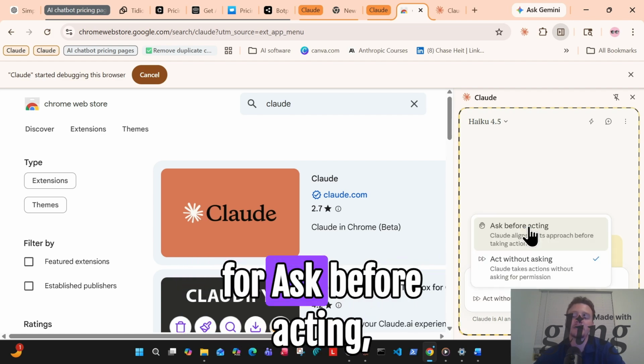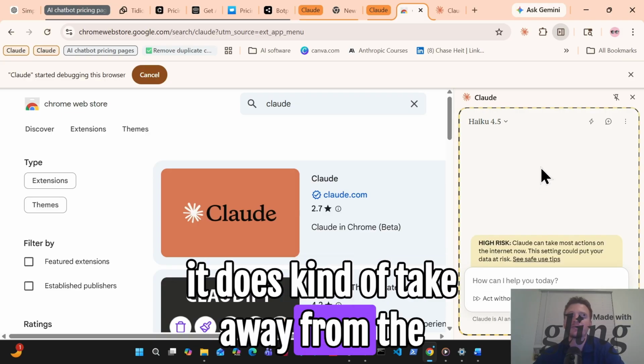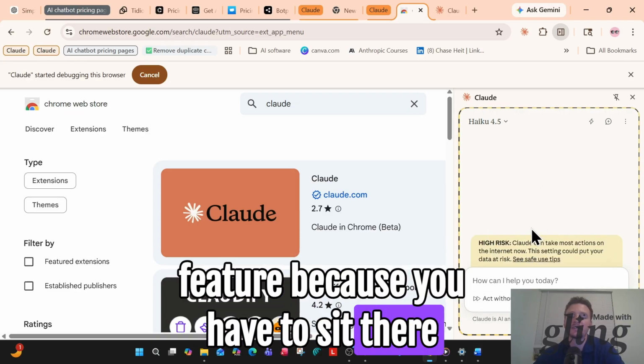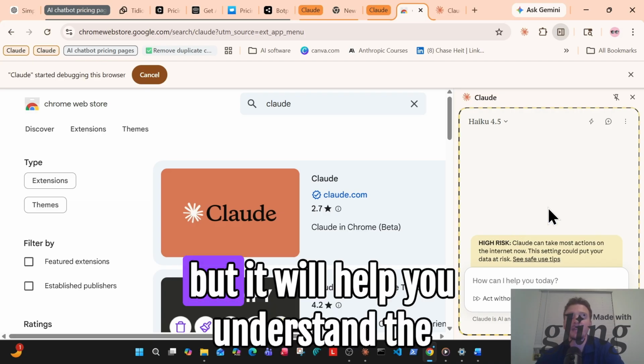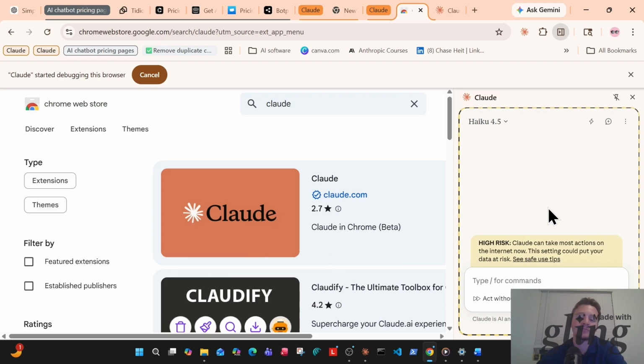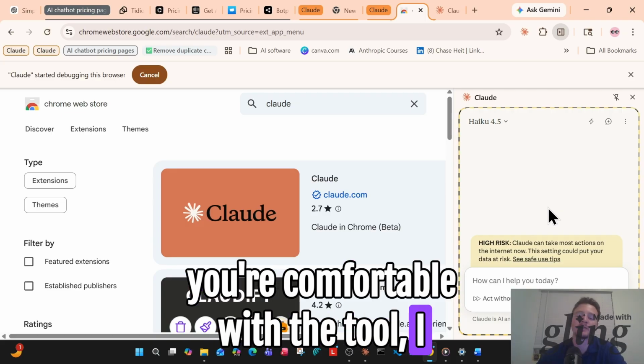For ask before acting, I would start with this. It does take away from the feature because you have to sit there and click yes, yes, yes for any actions it takes, but it will help you understand the process it goes through. And before you're comfortable with the tool, I would suggest that.